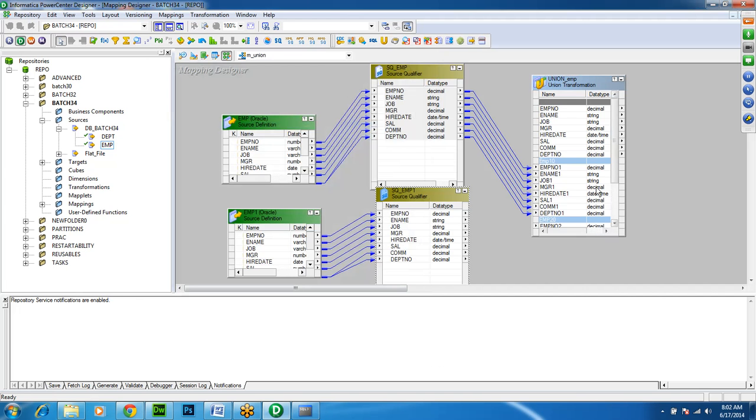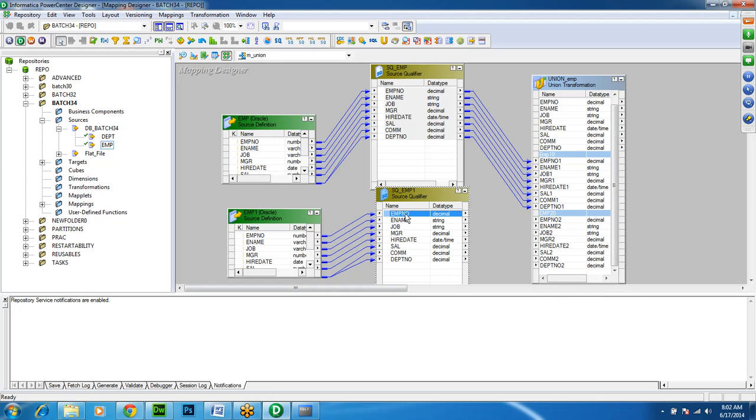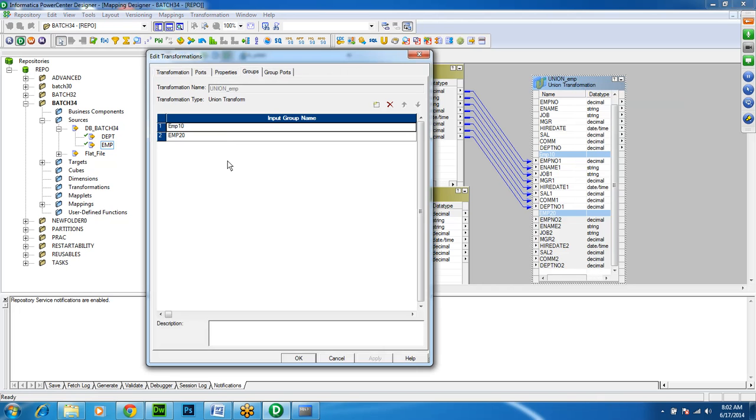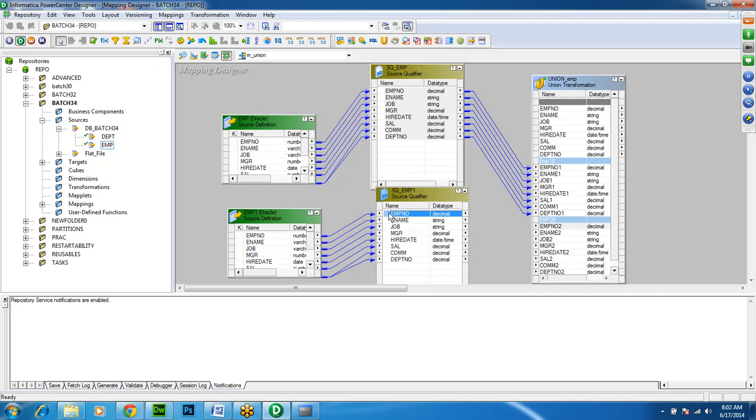So see here, you have one more group available now with the same structure like group 1, right? So when you create more groups in the union transformation, you will have more input groups available with the same structure, which you can directly connect to the source like this. So you see now two sources connected to the union transformation, and you can take the output directly from here.